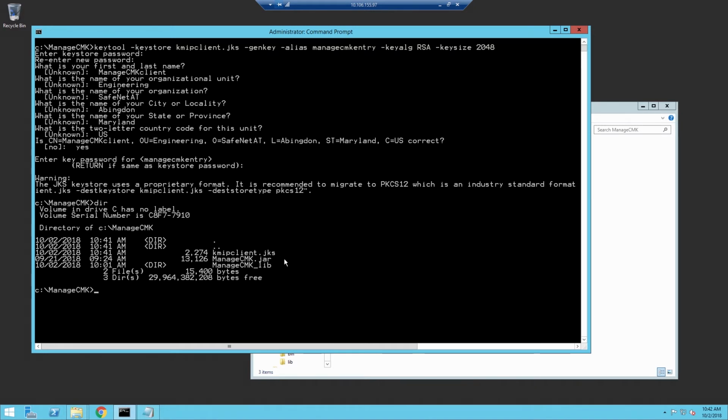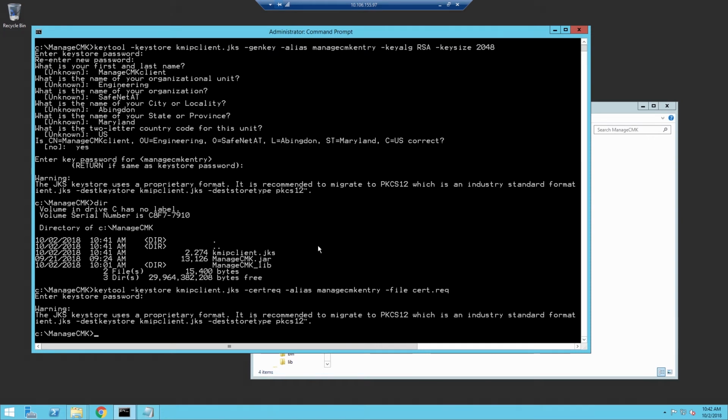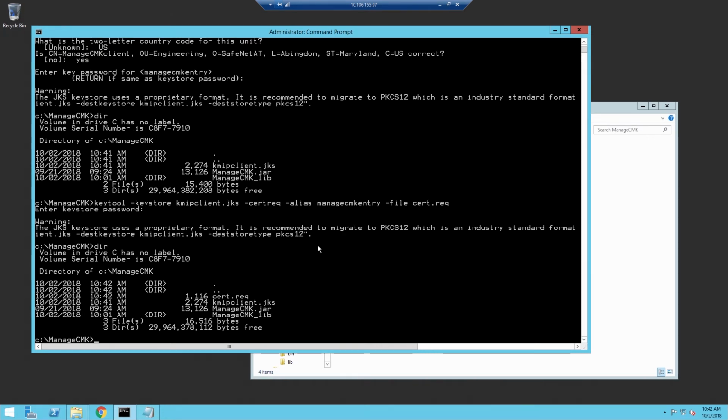Next, we'll create a certificate request, again using KeyTool, specifying the key store that we created, cert request, giving it an alias of manage CMK entry, and the output file for the certificate request will be cert.req. Now we can use the type command to print the contents of the certificate request file and copy that to the clipboard.